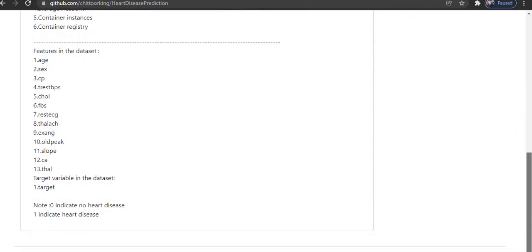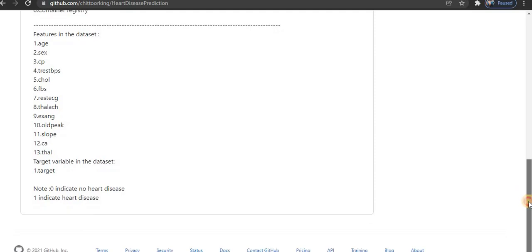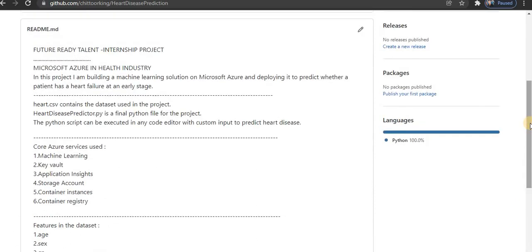Coming to the features in my dataset, there are 13 features in total. They are age, sex, CP, trestbps, chol, FBS, rest ECG, thalach, exang, oldpeak, slope, CA, and thal. Whether a patient has heart disease or not is indicated in the target column, where 0 indicates no heart disease and 1 indicates heart disease.